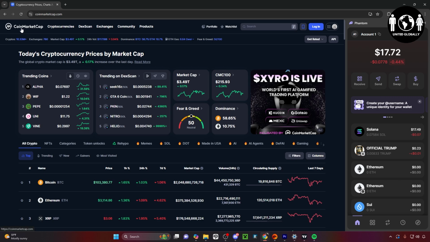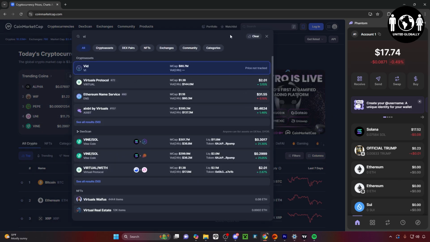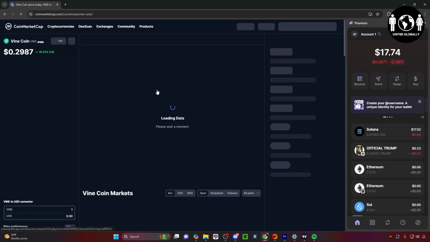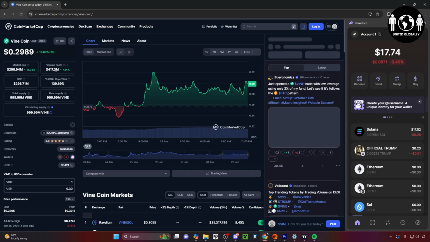First and foremost, you're going to want to look for the contract address for this meme coin. Now, I like using CoinMarketCap. It's a pretty reputable website. Usually there are pretty much no rugs on this website. But basically, when you're here, search up Vine in the search bar, and it's going to give you the crypto assets. Just look for the one that has the highest market cap and amount of volume in the last 24 hours.